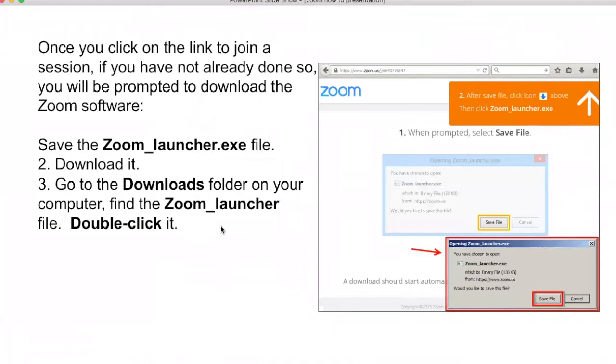Once you click on join a session or start the meeting, and if you've not already done that, you'll be prompted to download the Zoom software. So there are a few things I want to tell you about downloading Zoom. You'll see some pictures here in these next couple slides of some of the pop-ups you may see on your computer when it's time to download, if you've never downloaded Zoom before. And wherever the little red box is, those are the buttons you should be clicking.